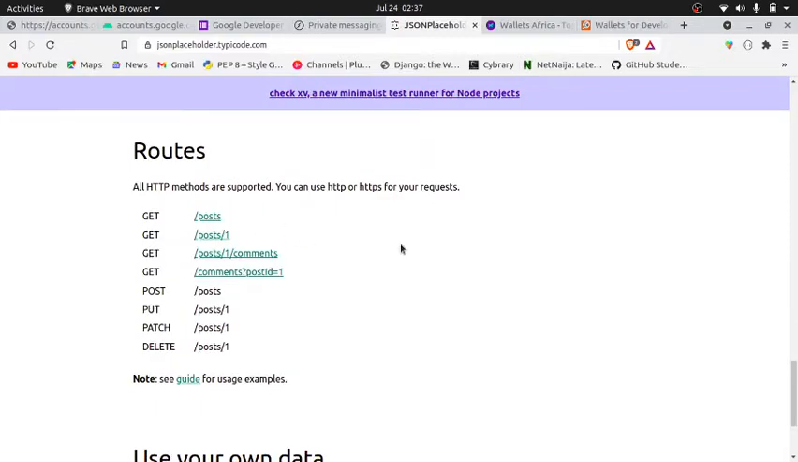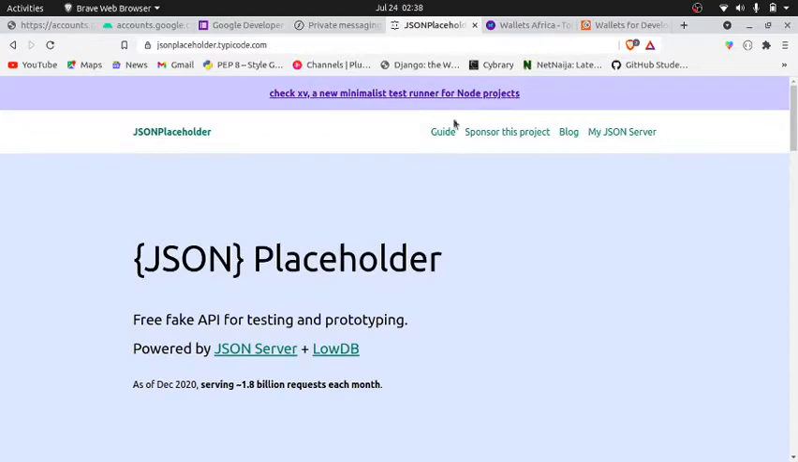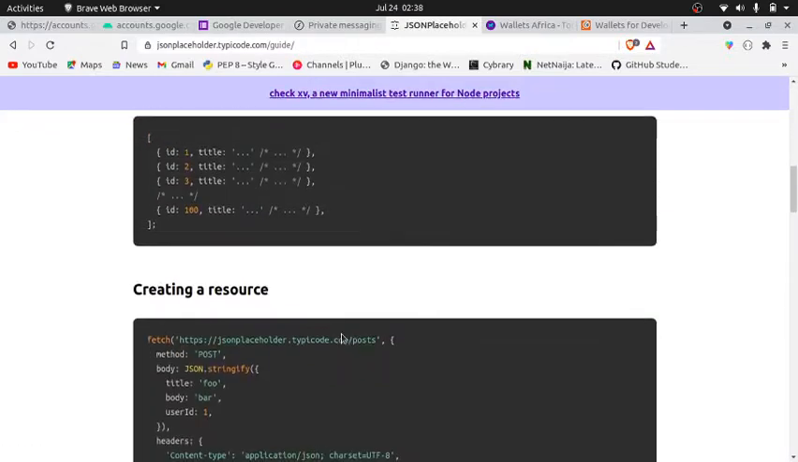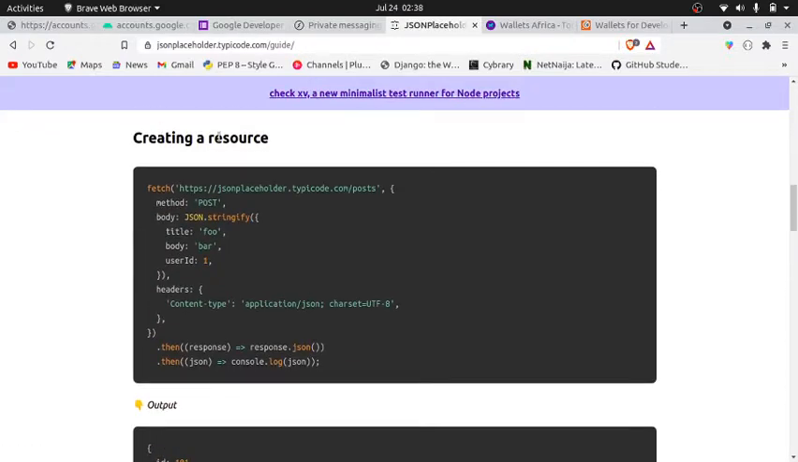But I don't know how it actually works, so I went to their guide to see how I can make a post request. In creating a resource is where I found it. So this is the method here. This is written in JavaScript, but it's the same thing. Here we have JSON, we have the API URL being passed here, then the method is post, and we have the body of the request.